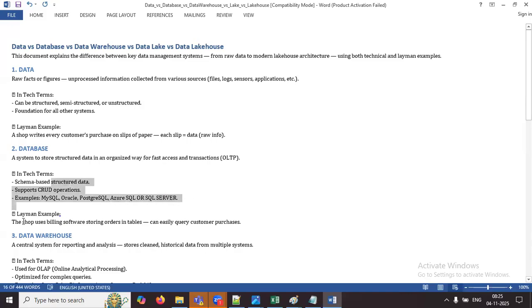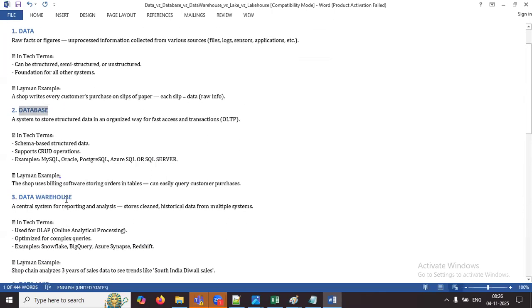That means the shop uses billing software. They are not writing on paper. Whenever I go to the shop, they enter the details: he purchased two milks, two chocolates. Then they give a computerized bill. That data is stored in some software properly, which you can call a database.